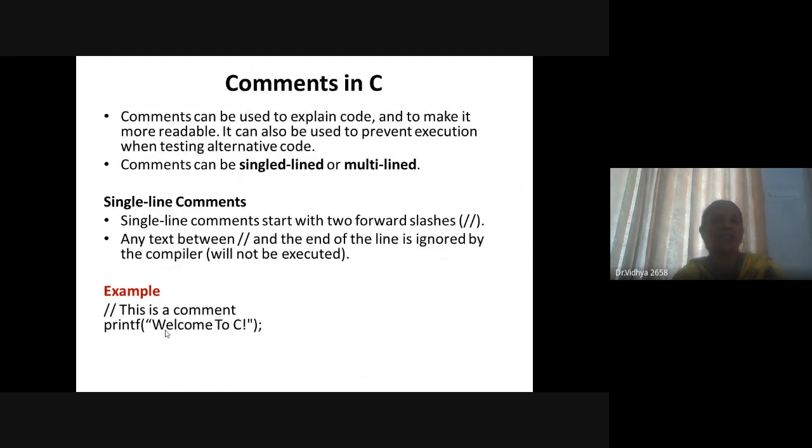The next one is comments. We have seen in that example single line comments as well as multi-line comments. Single line comments start with two forward slashes and end at the end of the line. If any statement is placed within a single line comment, it will not be considered for execution by the compiler. Here is an example. This is a single line comment line. The compiler will not consider this comment line for execution. It will take only the printf statement and print the result as welcome to C.